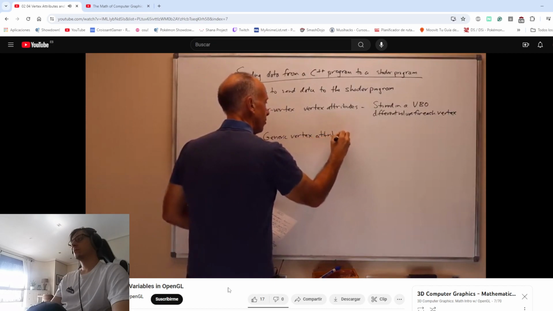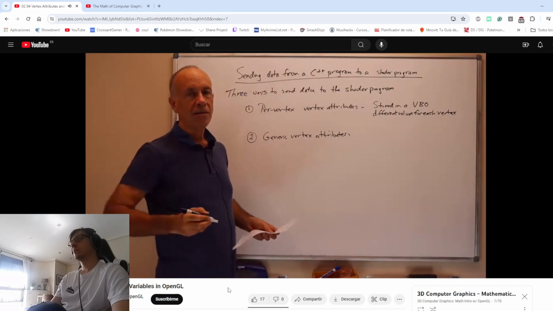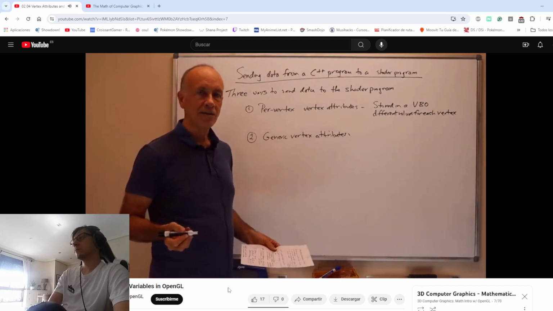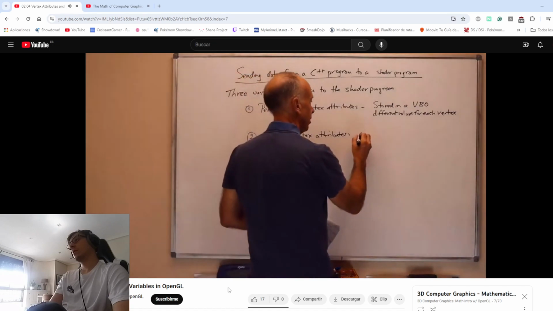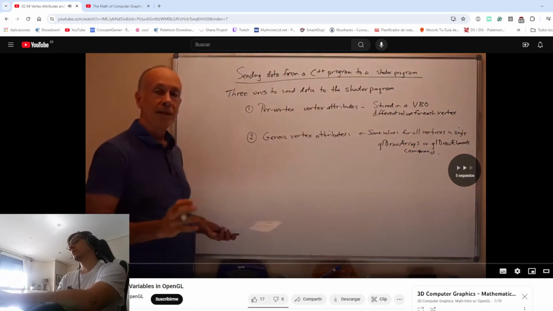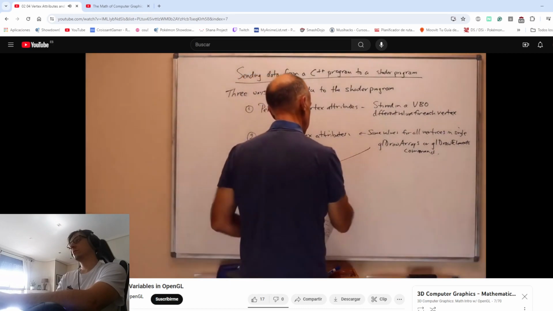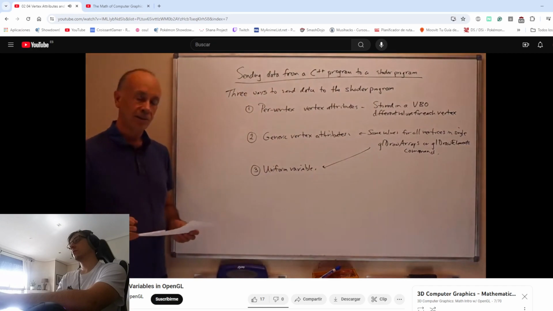These are not stored in the video, and in fact, they stay the same. These values are still values associated with the vertices, but they stay the same for all the vertices given a single GL draw command. So this is the same. These are the same values for all vertices. But they can change between calls to GL draw. These are also the same for all vertices in a single GL draw call.